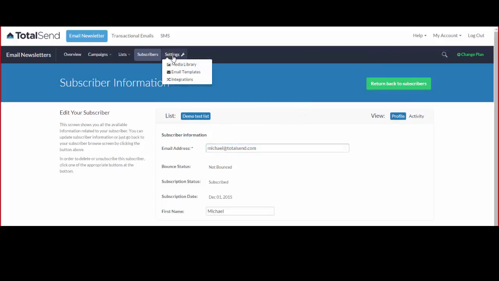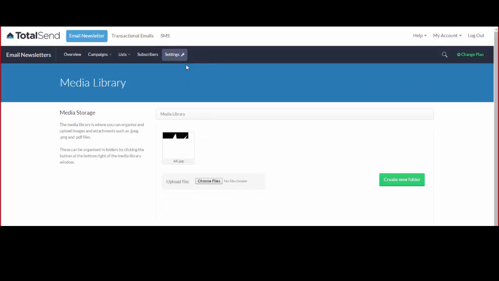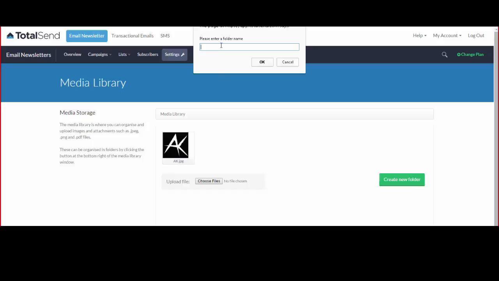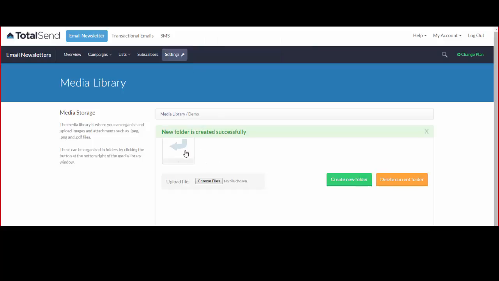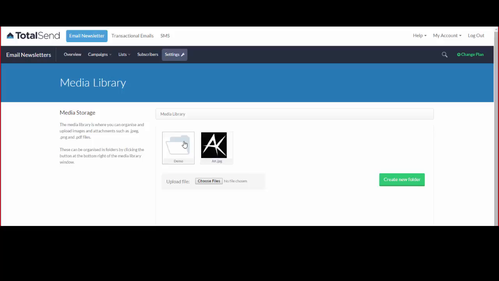Then the last option here is the settings, and the only one that's really going to be relevant to you is just the media library. This will be accessible from the Wizardbig editor, so you can add images from the actual editor while creating an email, or you can just come here, create a folder, and then if I just click back here, you'll see there's my folder. I can organize it as best as I like.